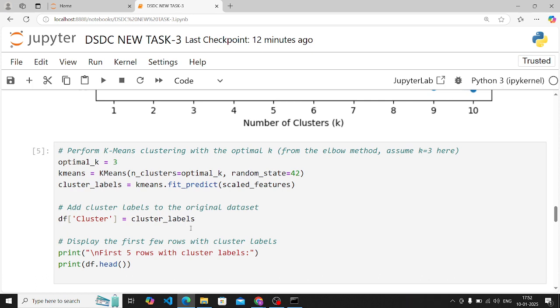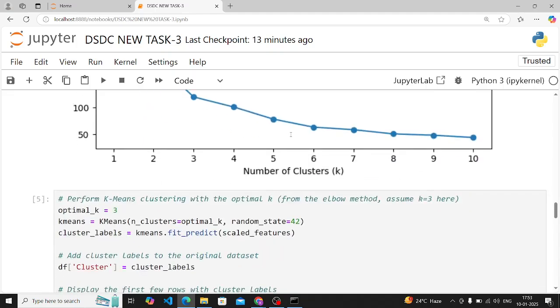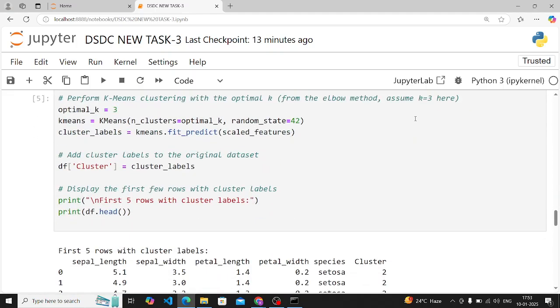Now we'll perform the k-means clustering with the optimal k from the elbow method that we have found. Assume k equals 3 here, because we chose 3 columns only. So optimal k is 3 here. You have to mention your KMeans, and then you have to use dot fit underscore predict.